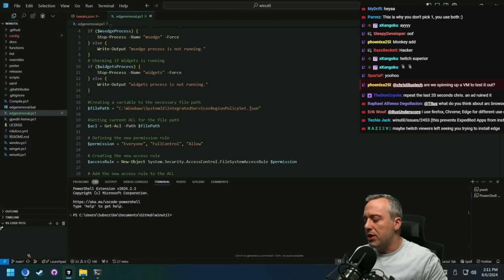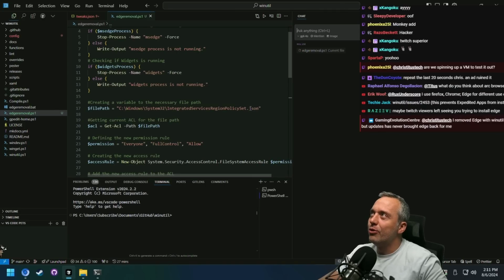What do you think GPT would tell us? I don't know. It wouldn't do. We'll try GPT and also see how it goes. Oh, and yeah, we're still trying to uninstall Edge.